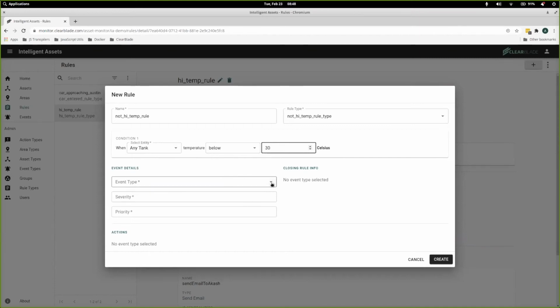The event type is not high temp event type, and no actions are going to be taken. As I mentioned, there's no email to be sent when this happens. The only purpose of this rule is to close the rule that we already created, the main state rule that we already created. Let's create the closing rule.